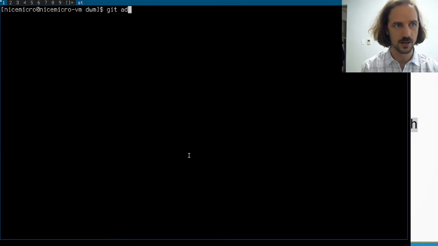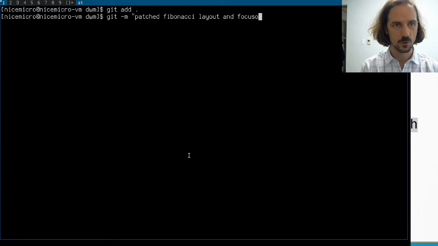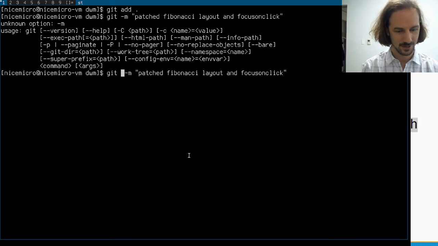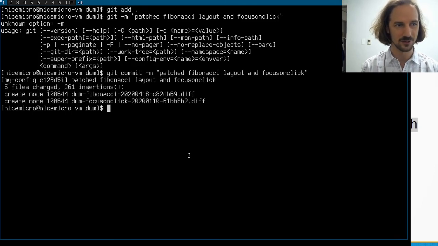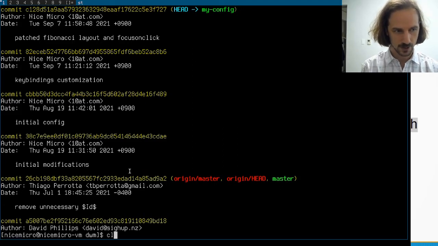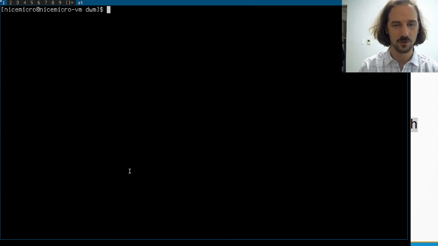And so let's git add. So we add them, and then git commit -m "patched Fibonacci layout and focus on click". I forgot the command here, git commit. And if I go back to my git log, you can see that we have added the new patch, and before that we had the customization, and before that initial configuration and initial modifications. So Git takes care of all of these things.